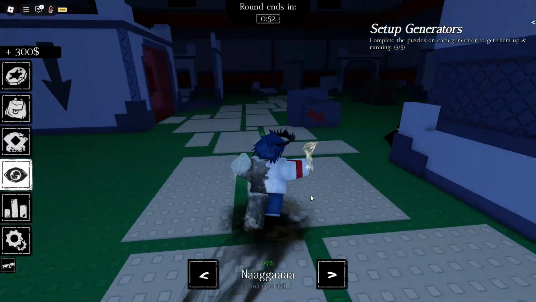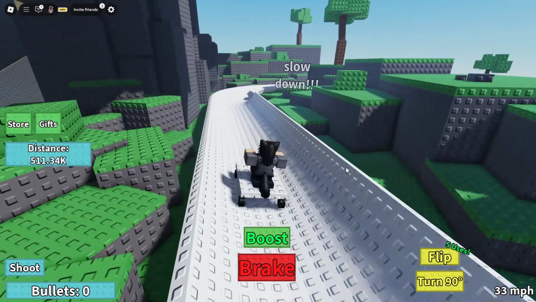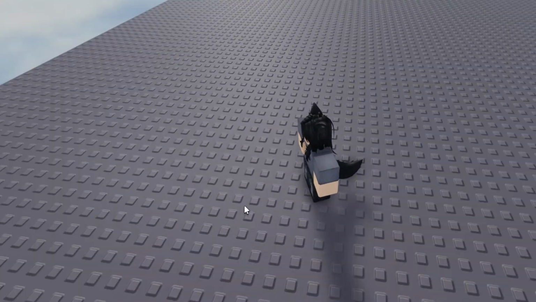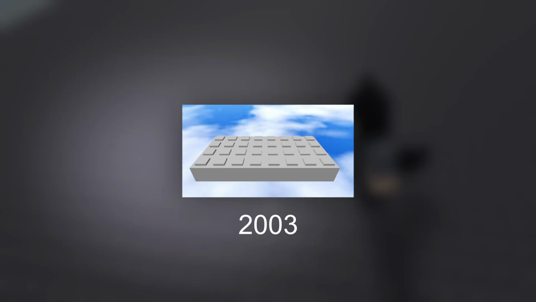Chances are that if you played any popular game on Roblox recently, you probably noticed these things. They're everywhere. They're called studs, a surface type first added to Roblox in 2003, later changed and improved throughout the years to look like this. Without a doubt, they're an important part of Roblox history.